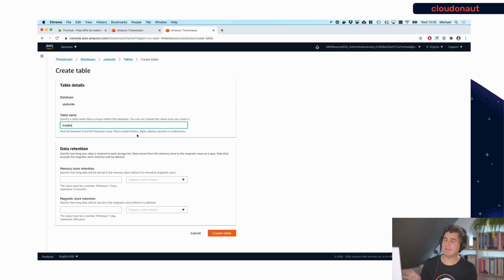So that's the first thing that you have to do. But now we have to specify two more configuration settings. And the first is called the memory store retention.